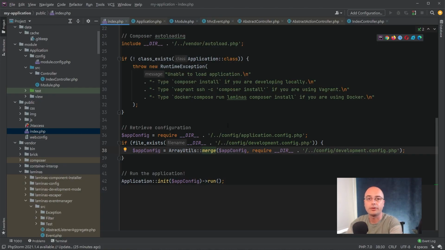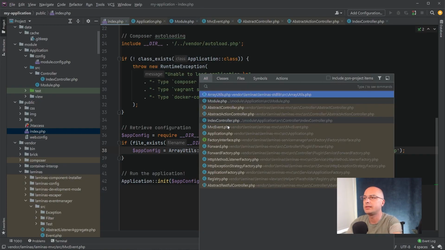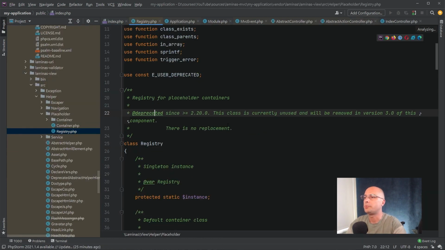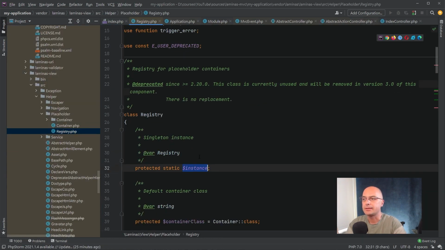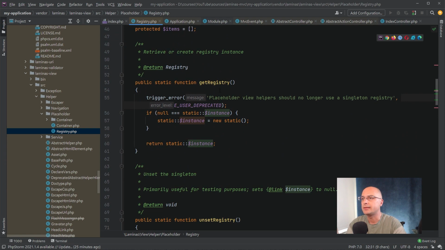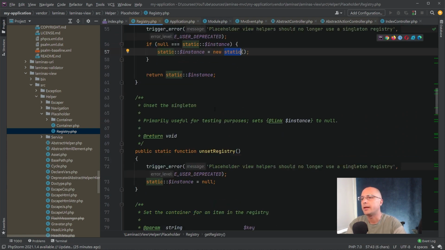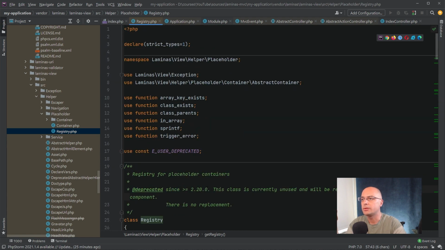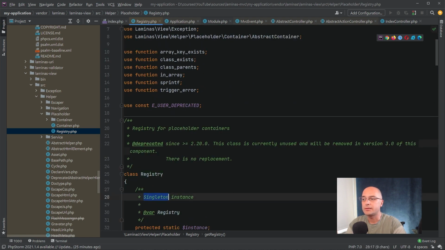And the only place where I was able to find the singleton was this registry.php, where it actually saves the instance that we talked about, and it has this get registry where it will create a new instance if it doesn't exist. And then there are some other methods that it uses, but even though it says that this is a singleton instance, you can see that it's deprecated, meaning that Laminas is actually moving away from using this implementation.